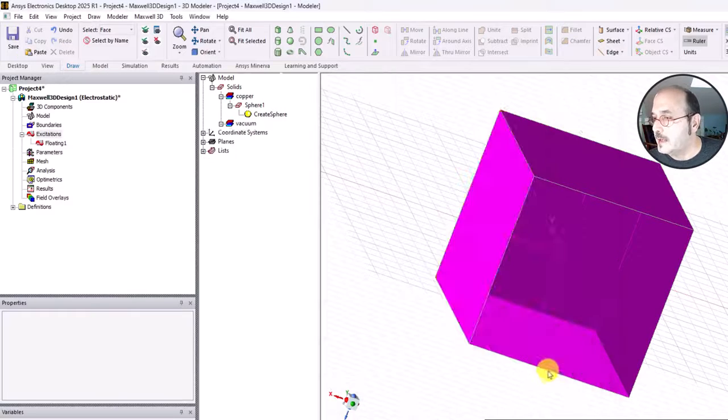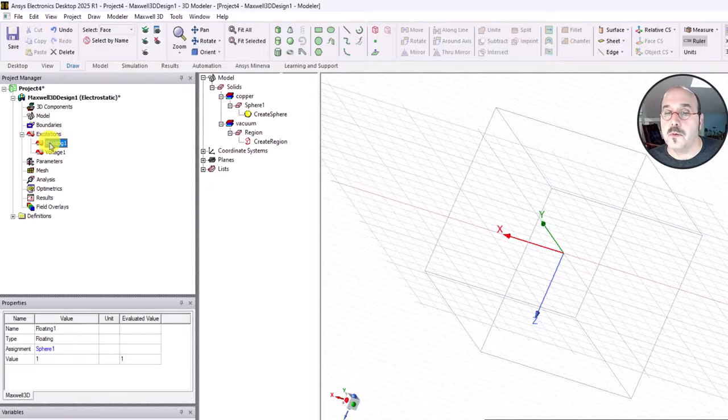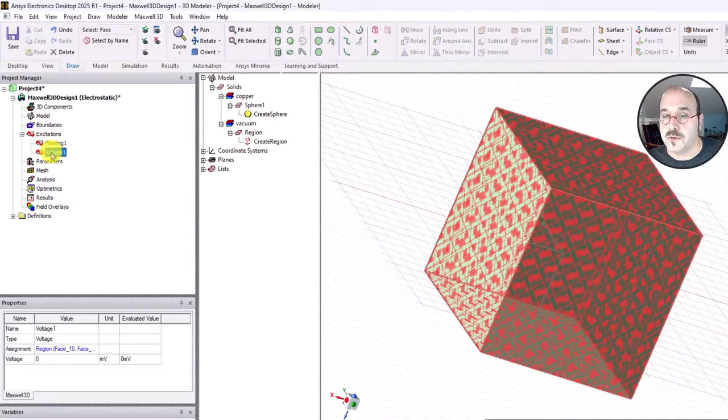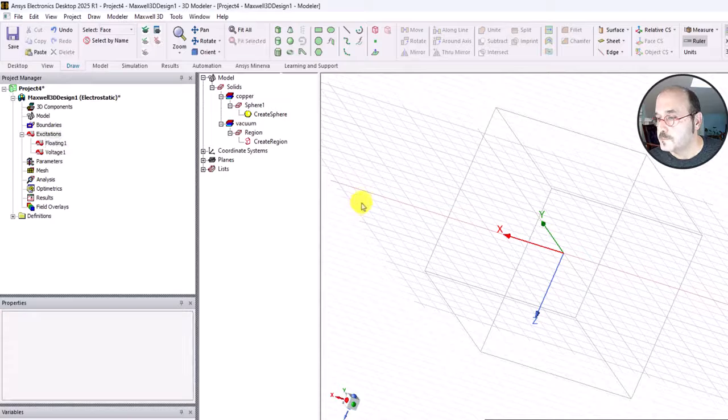So for now, I'll just say OK. And notice I've got 2 things now. I've got a floating 1 and I've got a voltage 1, and it tells us where they've been assigned, and it tells us the values as well. So it might be helpful for later on.